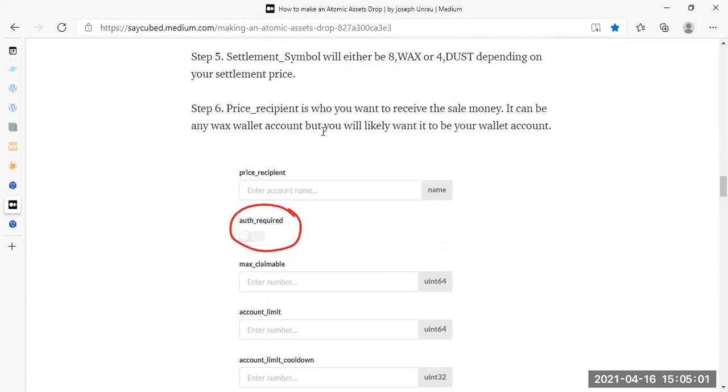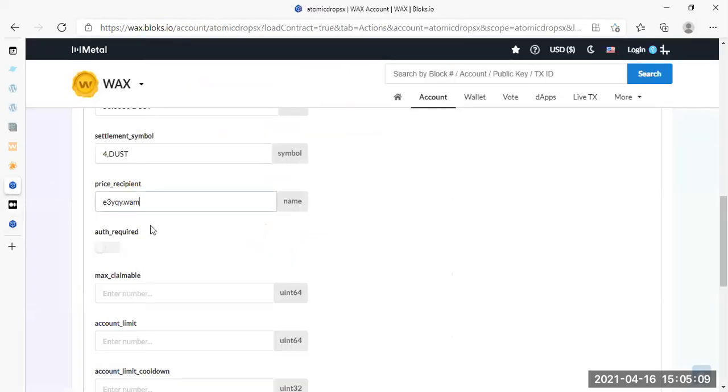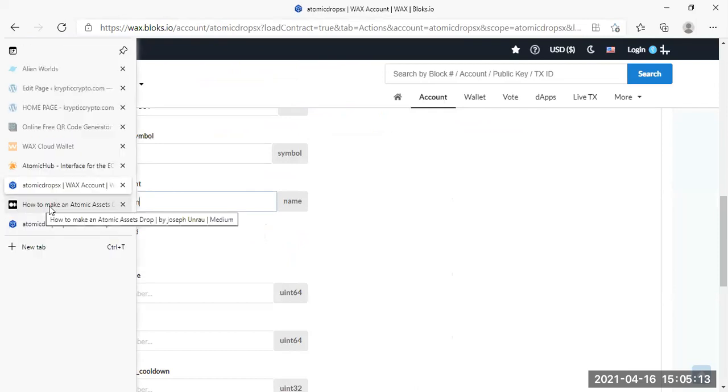So step 6, price recipient is who you want to receive the sale money. It could be any Wax wallet account, but you will likely want it to be your wallet. So what that means is that I want the money to go to my account, which is 100% true.